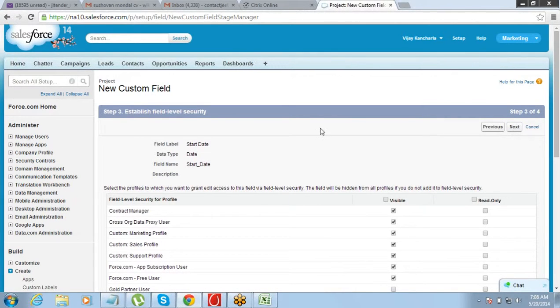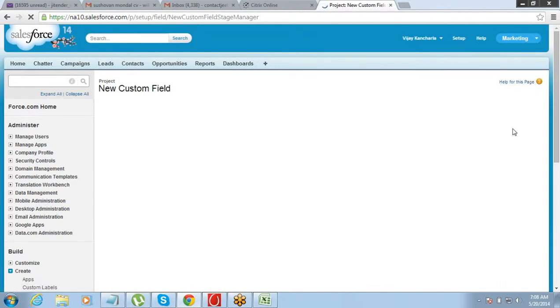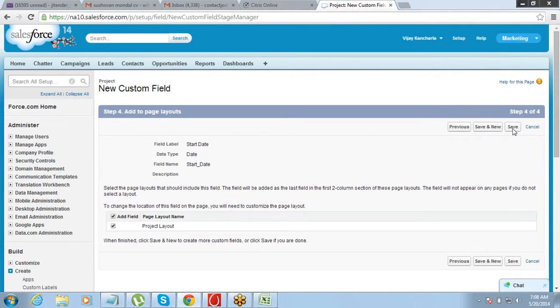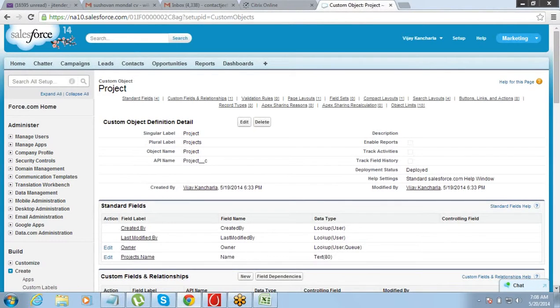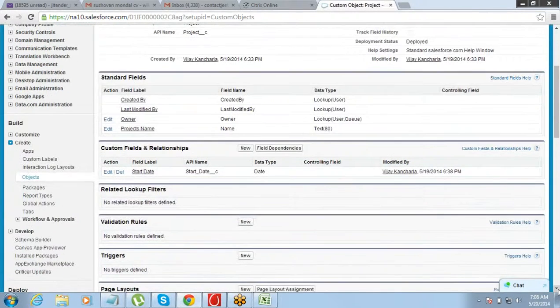For this step 3, while you are creating a field, just select visible and go to next. For the time being, you don't need to understand what this is. We will talk about it later. And skip this part also. Just click on save. Don't do anything here on step 4. Click on save. We are fine. We will talk about this a little later. So your field got created. Fine. Start date field got created.